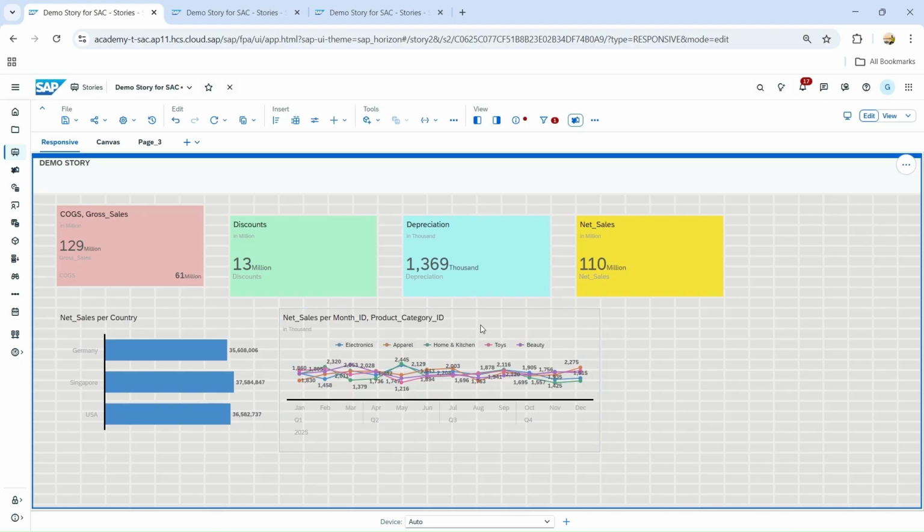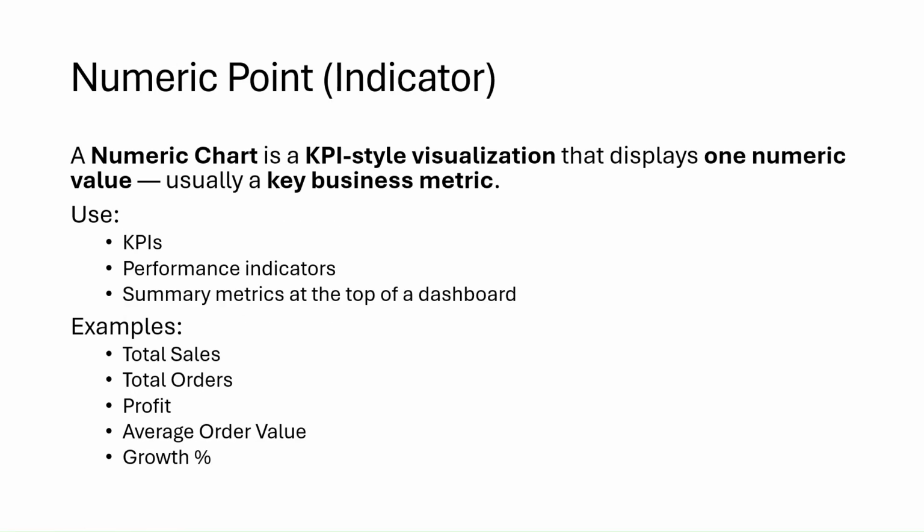And then next is the numeric pointer. Here basically we will show KPI style visualization, very high level data, which gives KPI or performance indicators or a summary, not a combination of a dimension or something, but just a number, for example total sales, total orders, number of orders, profit, growth percentage, and so on.